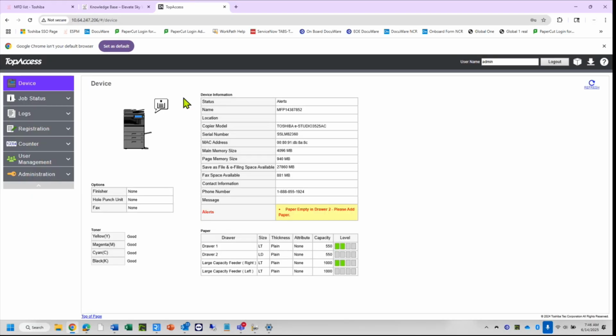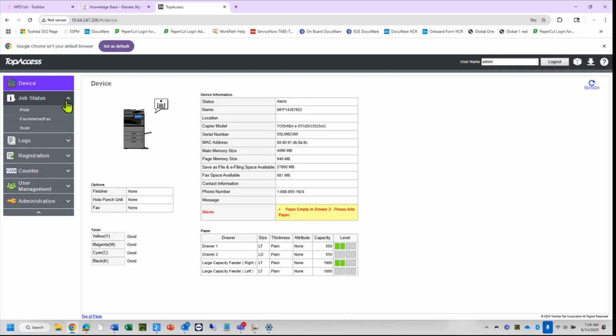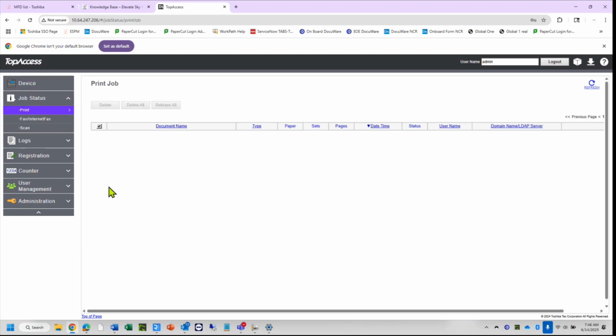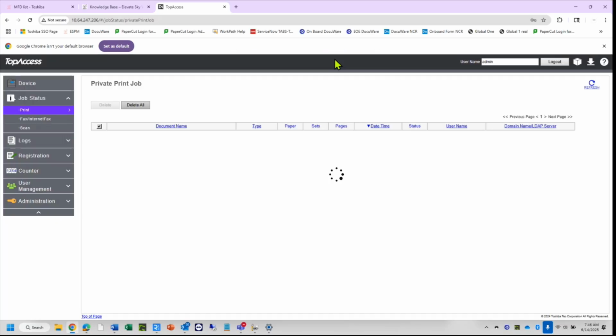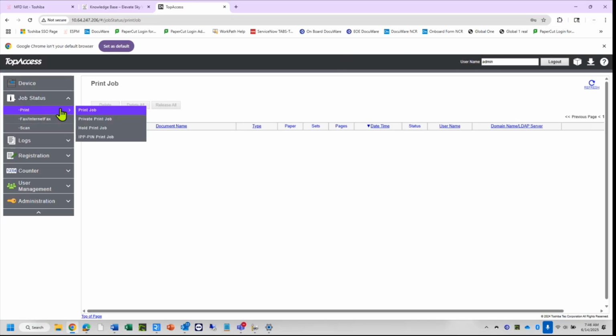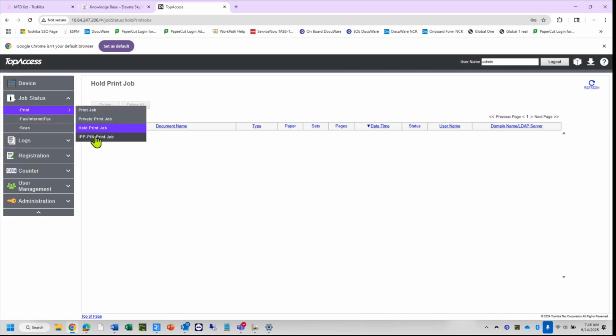First off, if there are jobs waiting to be released in the copier, we want to either get them released or delete them out of the copier. So if I go to job status and print jobs, there's no jobs there. Private print job. Oh, there's private print jobs in here. So we're going to delete all of those out and clean those out of there. If there were any jobs in job status, we'd want to clean those out. Maybe they were waiting for a particular paper to be loaded or something. Same way for hold. We just want to make sure there's no jobs that are going to hold us up during the installation because it's an automated process.